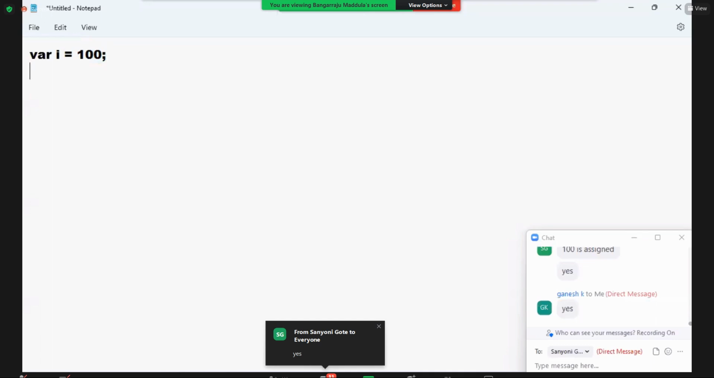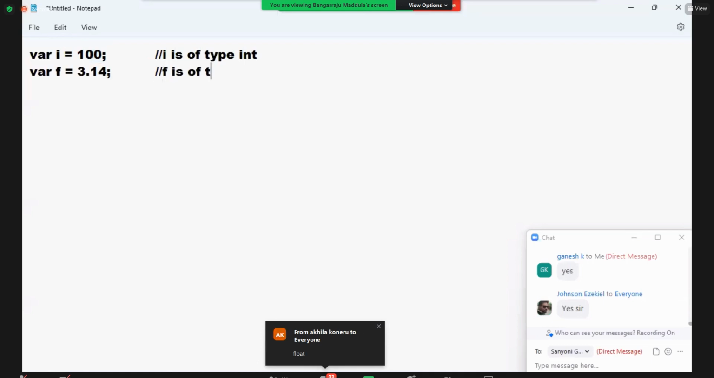Okay, now see all of you. var F is equals to 3.14. Come on, faster. I is of type int. F is of type, wrong answer. Double, yeah. Last day I explained here. Decimal values are by default double. Okay, it's not a float, it's a double. Now it is decimal, now it is float. That is how it is identified. Okay, so now it is a float.